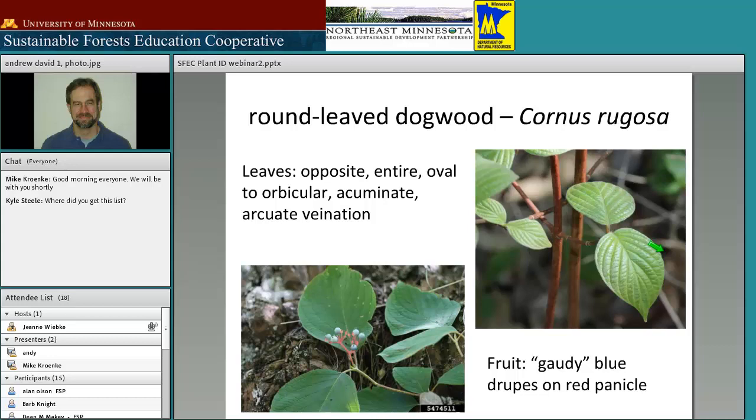And the fruit was described as gaudy. I thought that was an interesting term, but here you have this blue drupe on a red panicle. And it's not a deep blue, it's kind of just a light dusting of blue, but the color contrast is fairly strong. If you happen to see these, you can start thinking roundleaf dogwood. Here's a good example of the leaf itself and how round or oval it is. And that's a little more so than you would find here, but still, even this one is oval, not necessarily orbicular or circular.